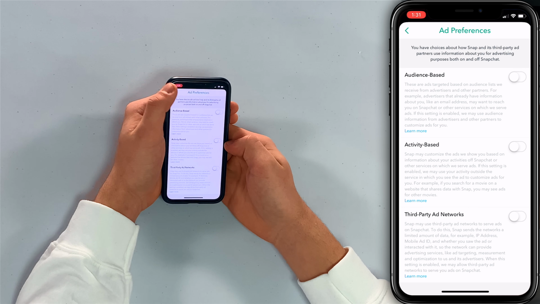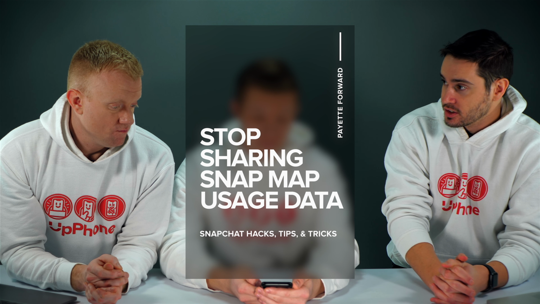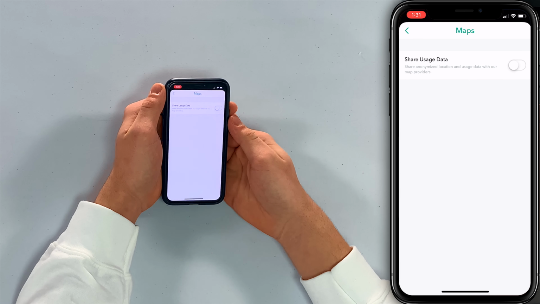One more thing we're gonna do while we're here is related to the maps. Let's tap back, and then tap on maps. We don't want to share this usage data with anyone. And it's going to use some cellular data, so let's save that. Turn that right off. There we go.